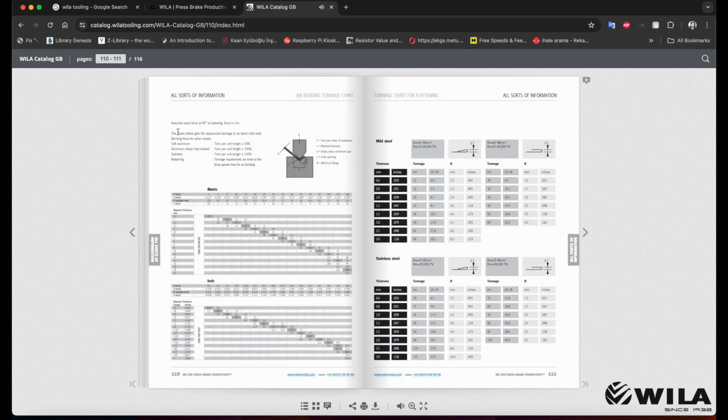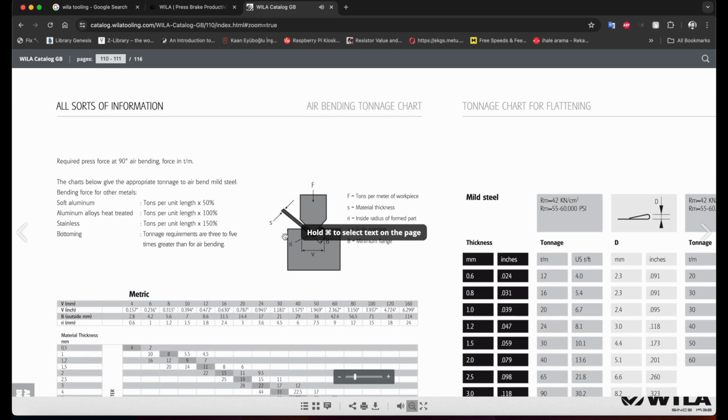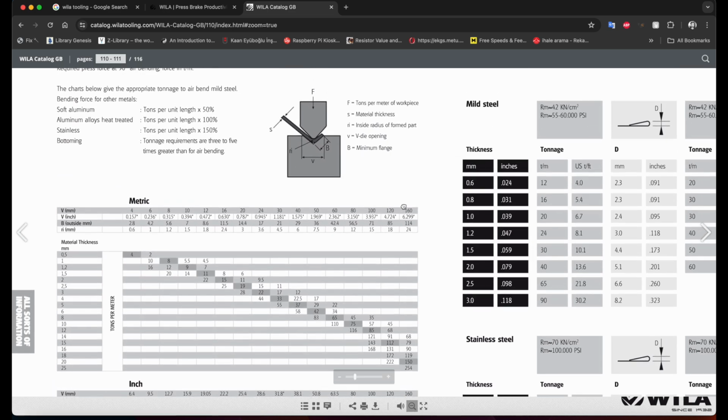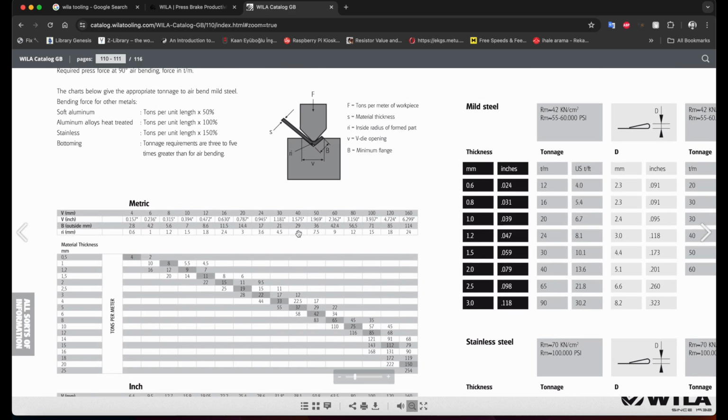Okay, they have this thing called the bending information. Now let's zoom in. Here's some bending information for metric. You can see there are some explanations here, which are the important parts. There's this thing called B, minimum flange. This minimum flange is what you can bend with these dies.